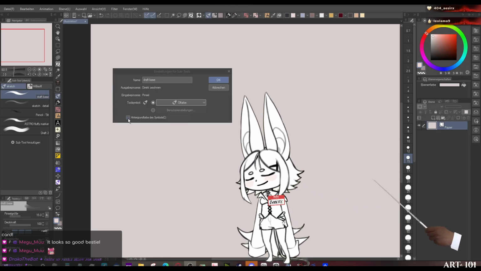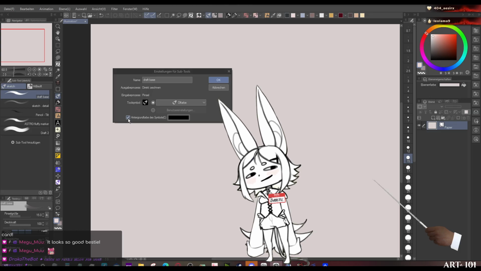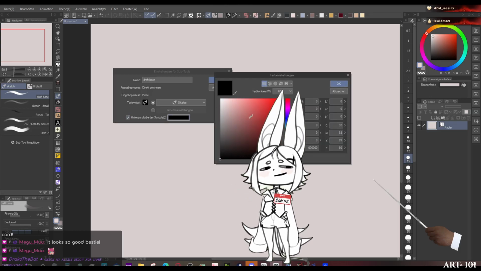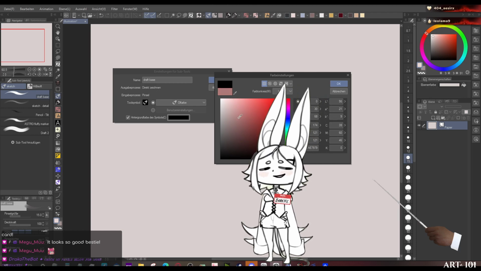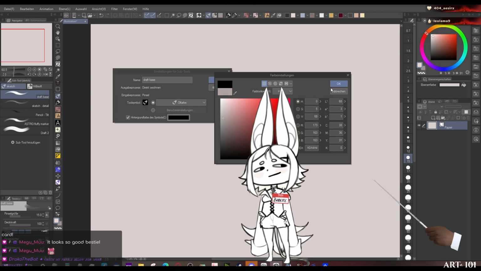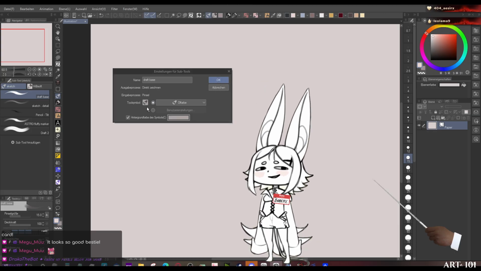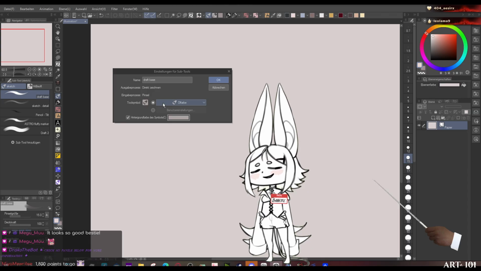And if you want to change the background of your tool, you can simply click here, and then you have your color wheel here again. And you can just simply say, okay, I have a draft brush, so I make it gray. Yippee! And now you have the color. And it's just that easy.